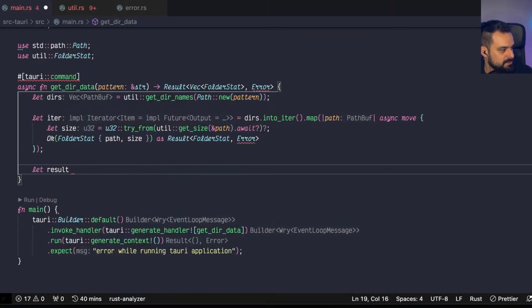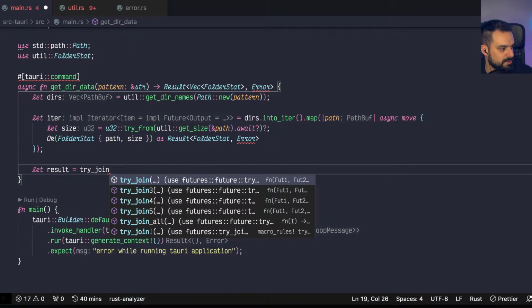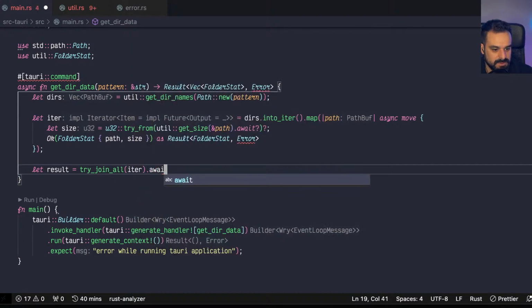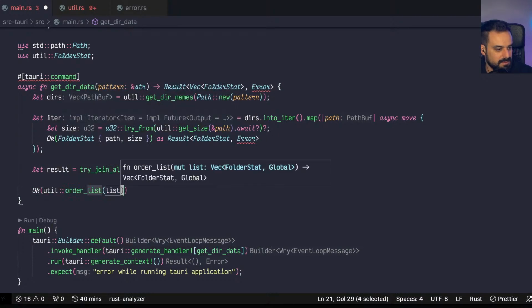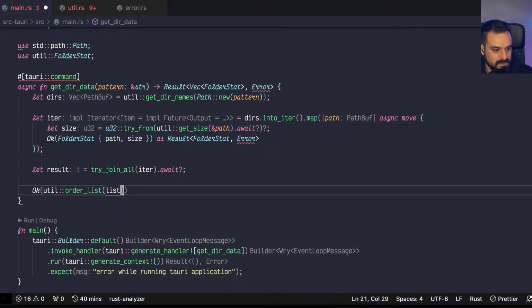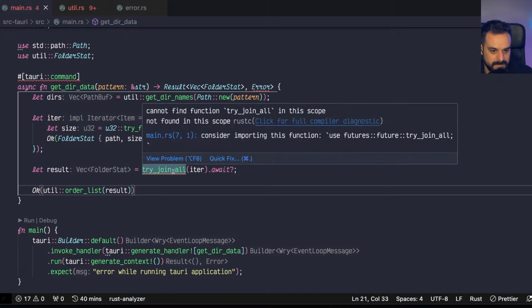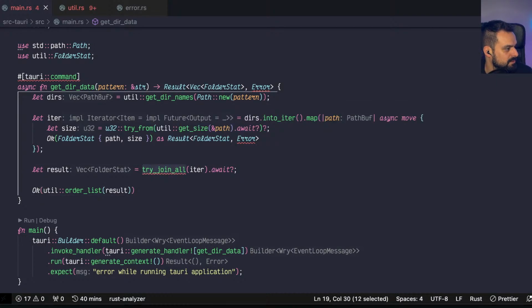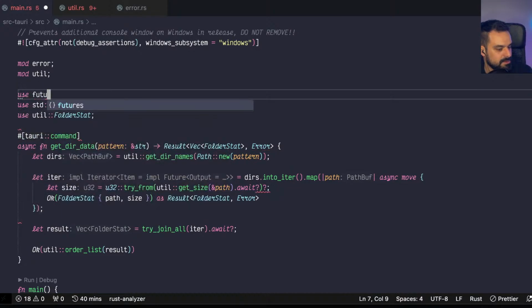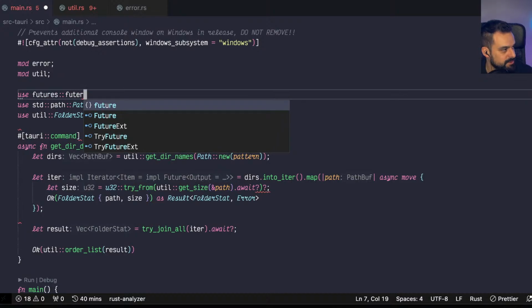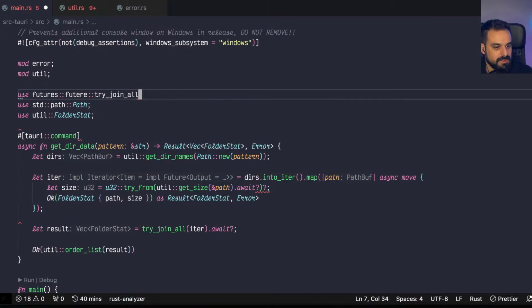Finally, we're gonna get the result, and we're gonna try to join all of the iterables, and then we're gonna order the results. Try join all is not in this scope because I didn't import it. So let's go back up here, and I'm gonna use from futures, I'm gonna use future, and then I can use try join all.